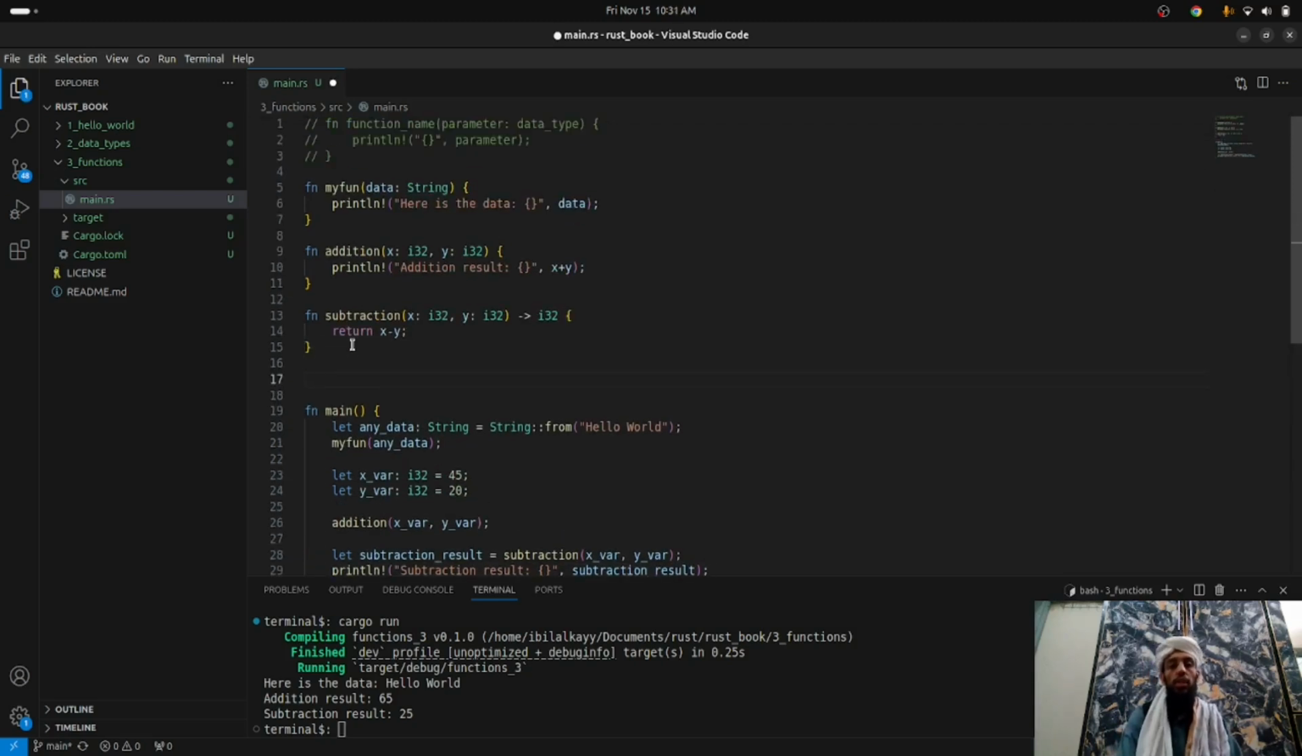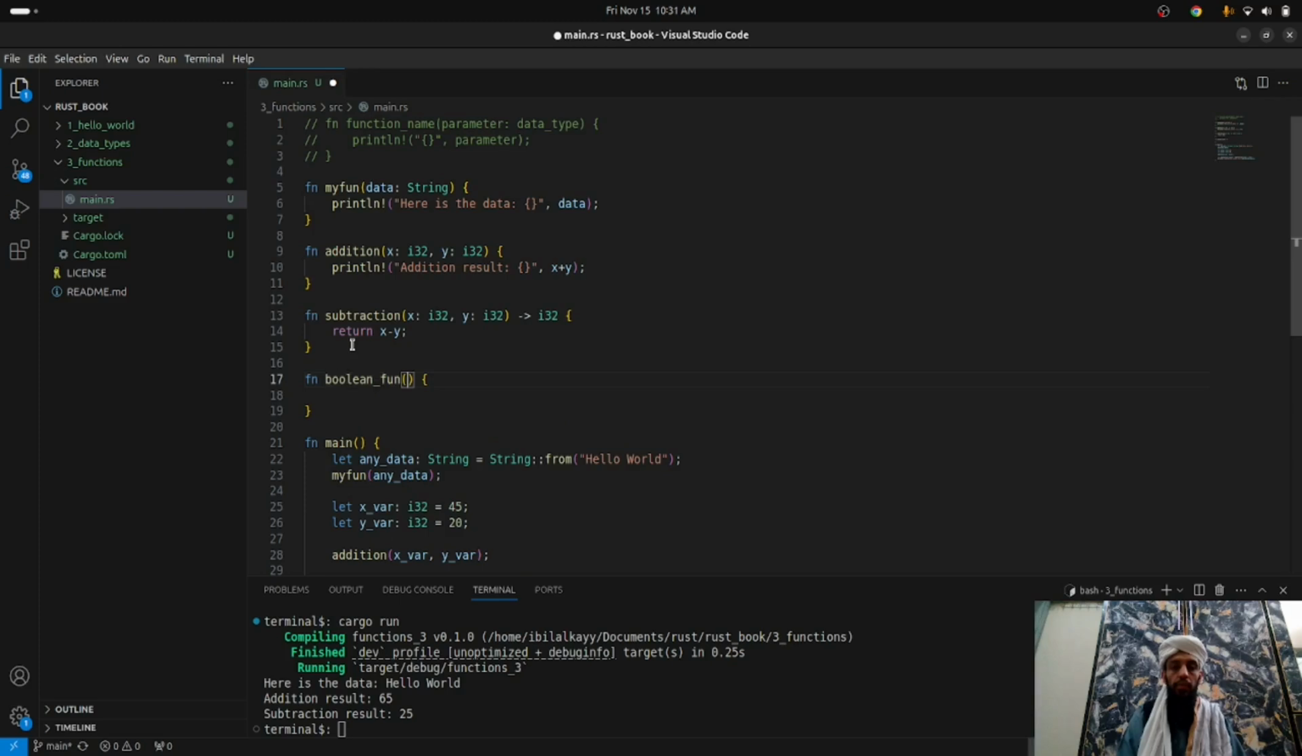Let's say if I want to make another function by returning a boolean value, how can I do this? I will write boolean function, boolean func, and let's not write any kind of parameter. Instead, I will just write the return value. So here I will write bool. This will be the value that will be returned, and that value is going to be true. So yeah, the boolean value will be returned, and that value is going to be true.